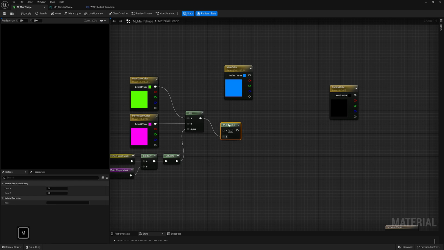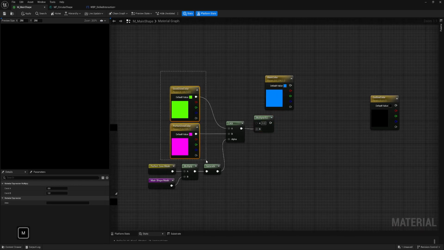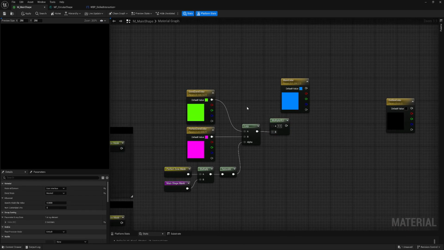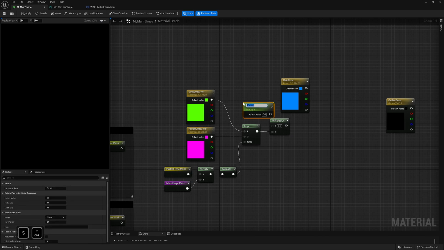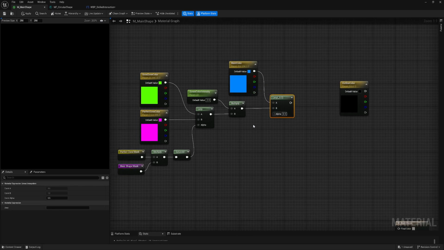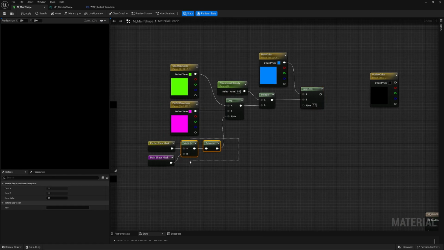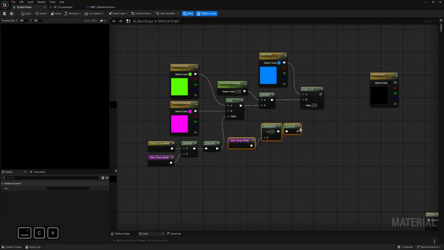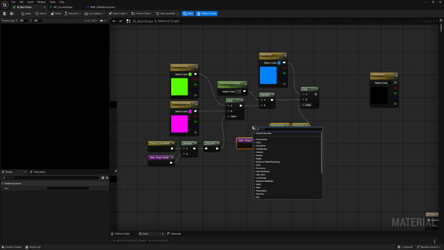Then let's add multiply. So this will be for our intensity. So we can control, we want to brighten our colors. And we have another lerp. So this will go into B and main color into A. And for this mask, we want a similar setup. Just instead of perfect zone, we want good zone.